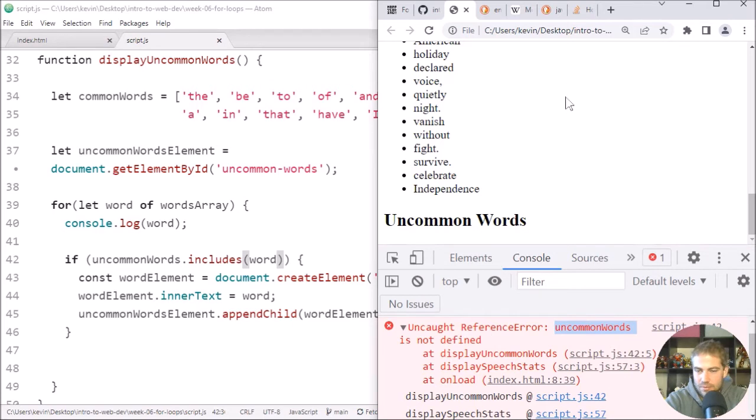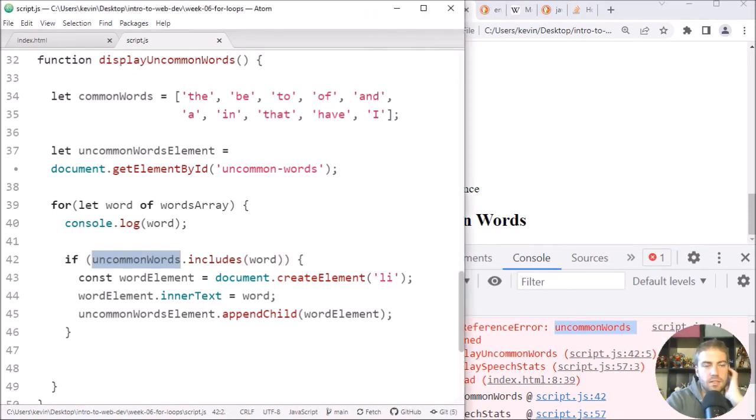So here's what happened. I ran my code and I got an error. And it's saying reference error, uncommon words is not defined. Again, that's a very common error. I think I got it earlier actually. It's on line 42. Okay. So on line 42, which is the if statement that I just wrote, I said if uncommon words dot includes word, which is semantically what I'm trying to do, but it's not like I have an array that contains all of the uncommon words. That would be ridiculous. What I have instead is an array that contains the common words. So I'm going to reverse this logic.